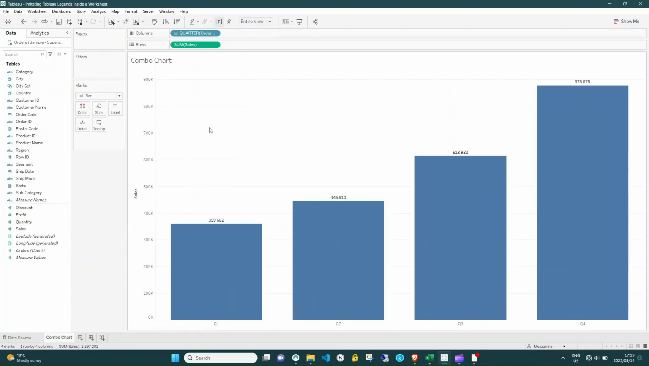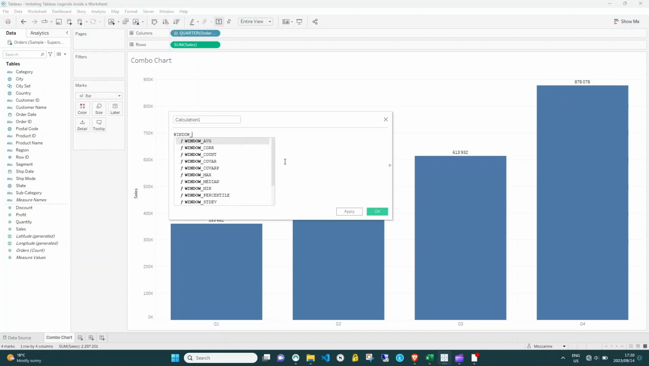Now what we want to do is introduce a second axis that shows circles along the top of our chart. This will contain the total orders per year. The first step is to ensure our circle chart will sit along the top of the axis. We can do this by using the window max function. This will help us find the highest value on our axis, which in this case is this number over here.